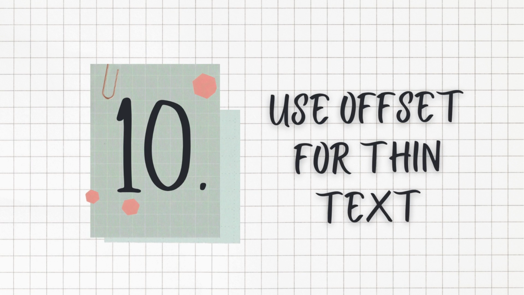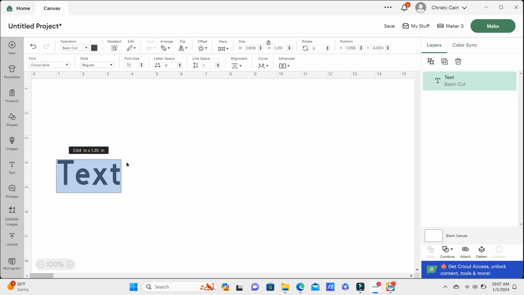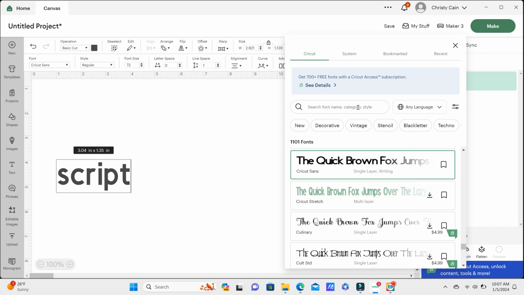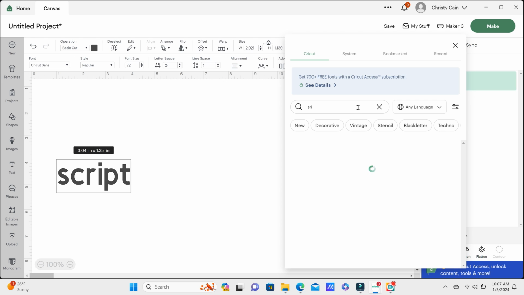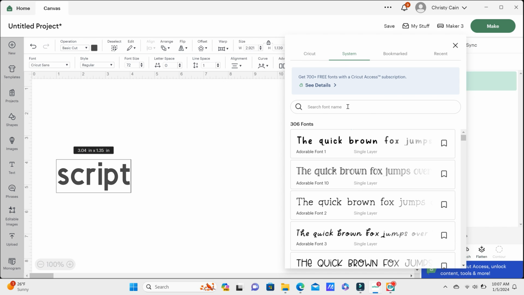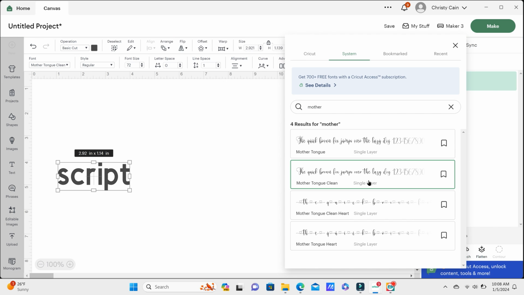Tip number 10, use offset for thin text. This is one of my favorite things to do, especially when I am making very tiny decals. So I'm going to create some script text, and I'll give you a bonus tip here. If you go into System, you can use your own fonts that you have uploaded to your computer.